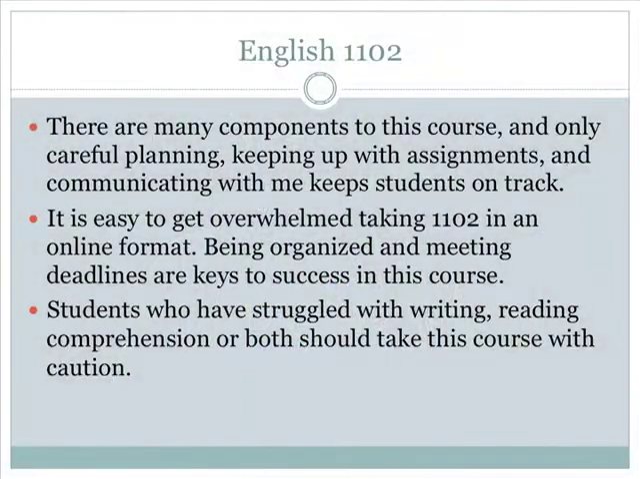Like I said earlier, there are many components to this course, and planning, keeping up, not procrastinating on assignments, and communicating with me. Those are the 3 top things that will keep students on track, because there are a lot of assignments in English 1102. And it is, like I said earlier, very easy to get overwhelmed in this particular course. And being organized and meeting deadlines are the keys to success, I believe, in 1102.